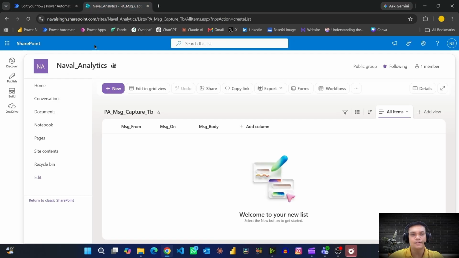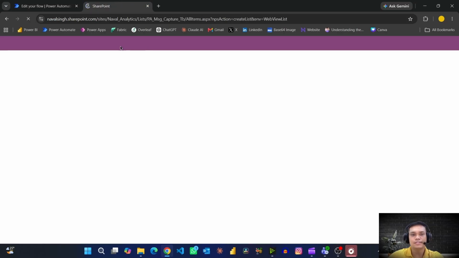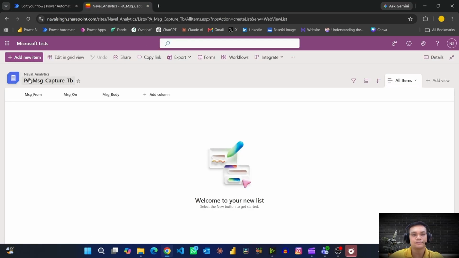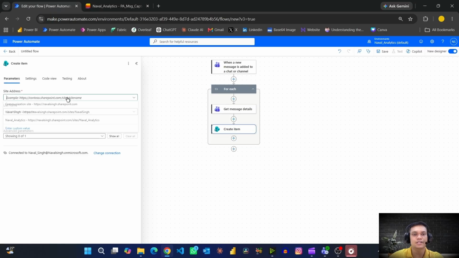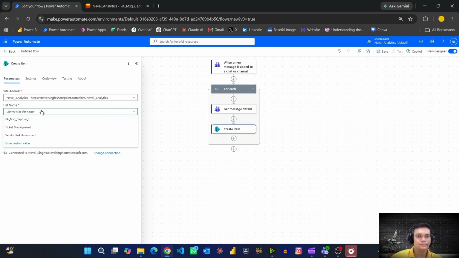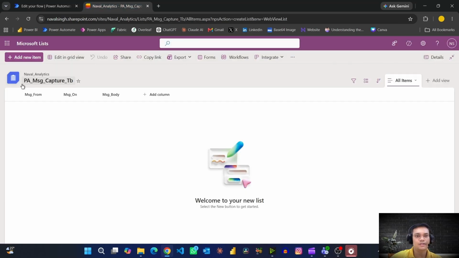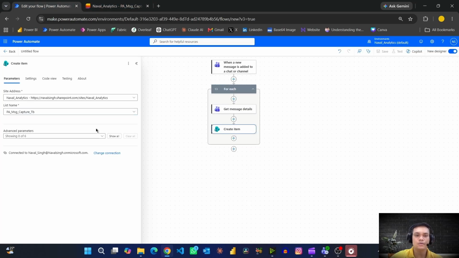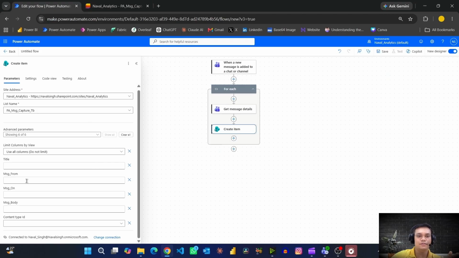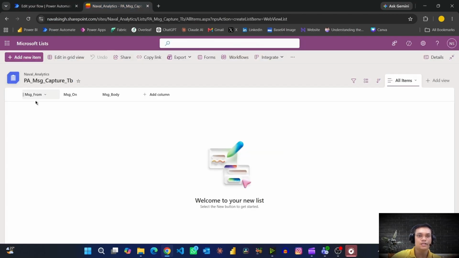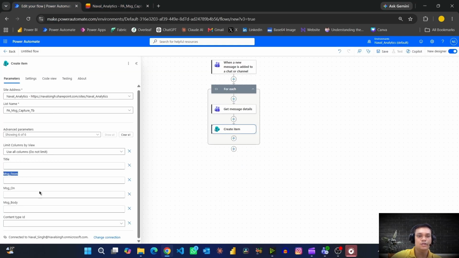And in this create item, we have to define the channel name and the list name. So the channel name is Naval Analytics, and the list name is PM Message Capture TB. Now, if we expand this advanced parameter, we will see all these three columns over here: message from, message on, and message body.